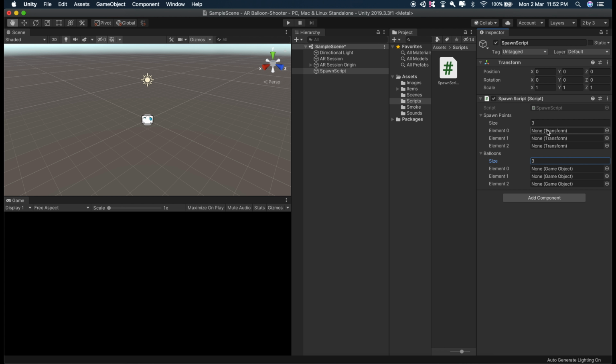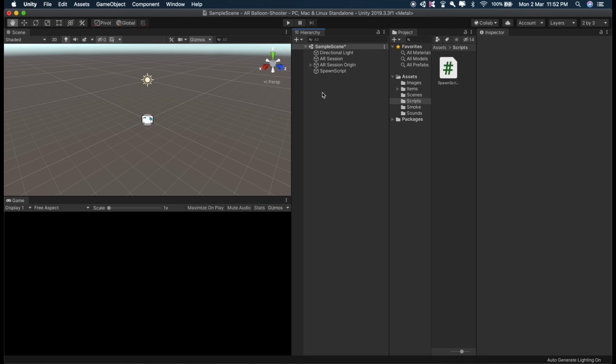So let's create those points in the hierarchy and the scene view. So right click in the hierarchy, create empty, press enter and name this point 1. And make sure in the inspector window, these values are set to 0, 0, 0. Similarly, create point 2, right click, create empty, point 2, similarly point 3.